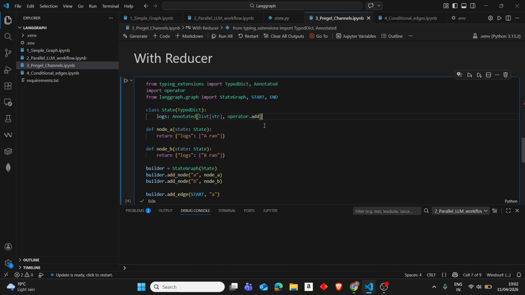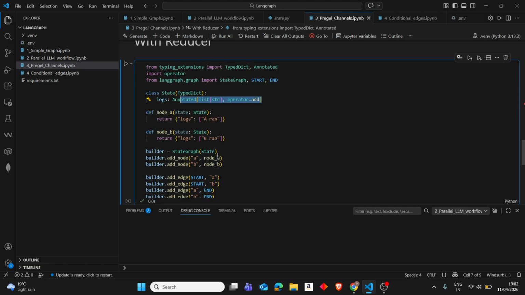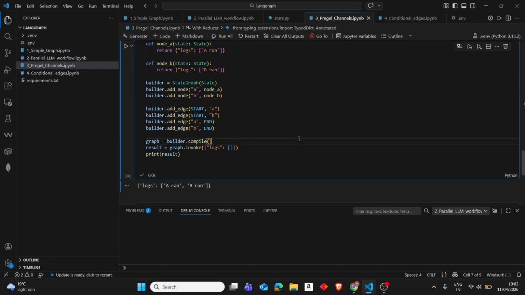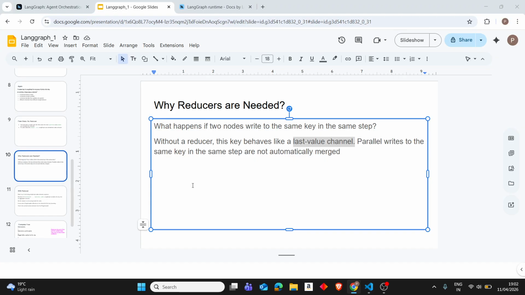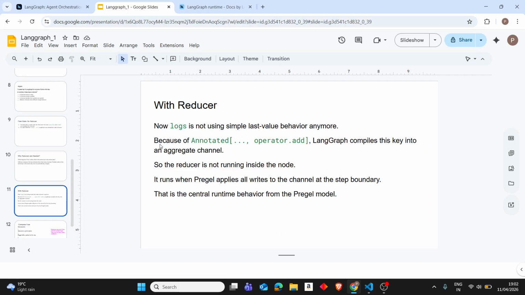So by default it is last value, but if you specify it like this, now the channel will know. So in fact, this is not the key behavior. This is the channel behavior. And as I said, key and channel are related. At runtime, the key becomes the channel. Now if I run this, you will see you are getting the appended output. So A ran, B ran, correct? So that was the reason.